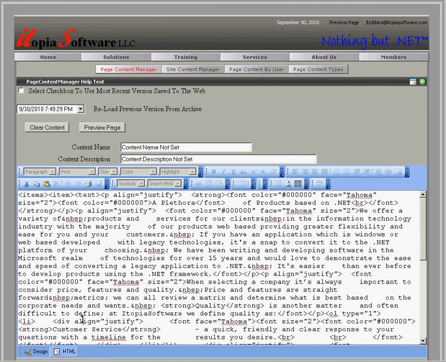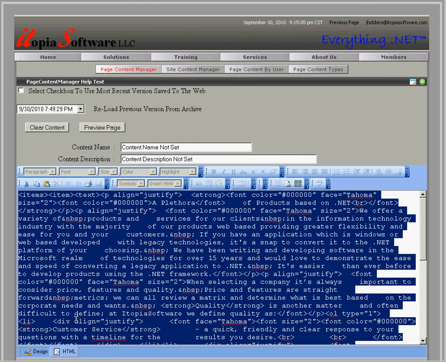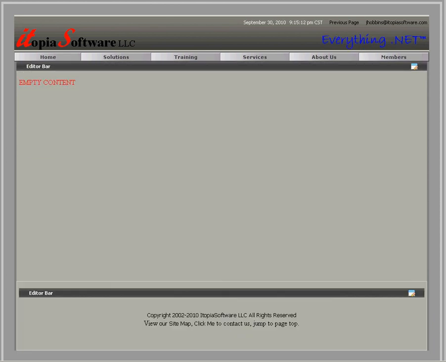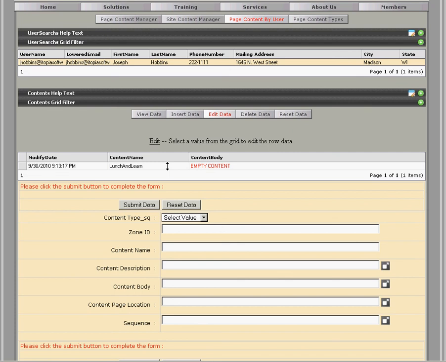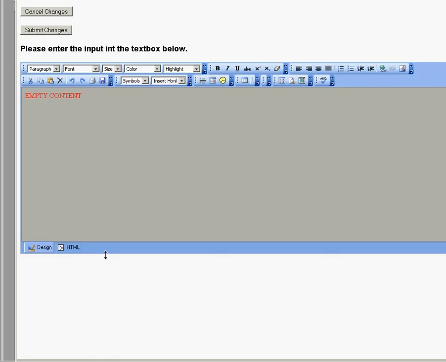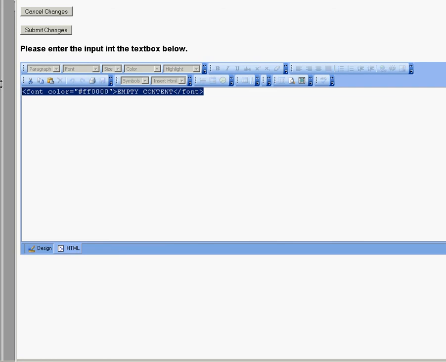I'm going to go back to the Content Admin page, select the row to edit. Now you can see here for content body, I could paste the whole thing in there. I can click this icon, as you've seen before if you've watched my other presentations. I'm going to go ahead, paste that in place, verify that it's what I want it to be.